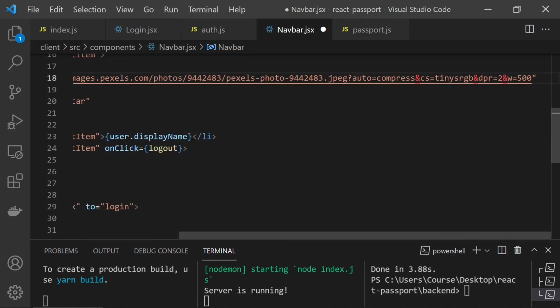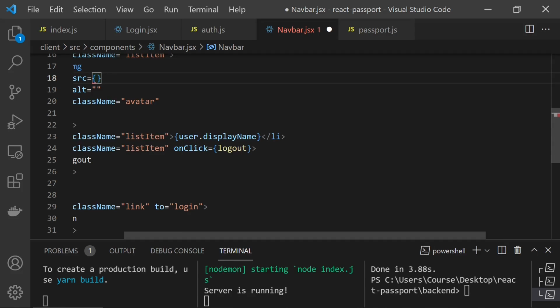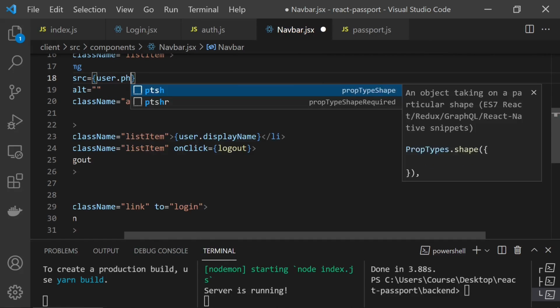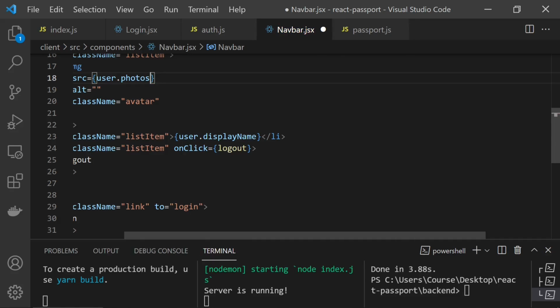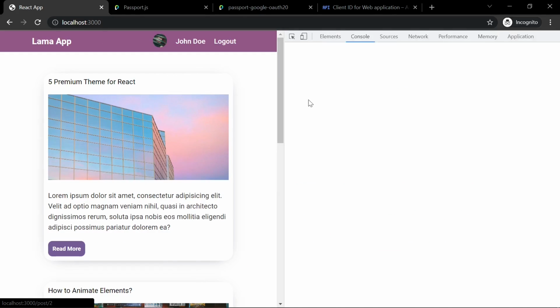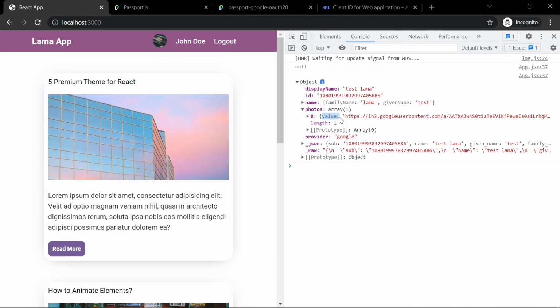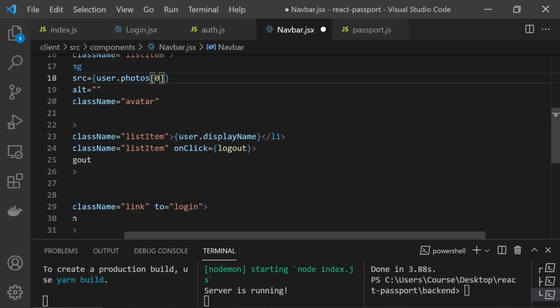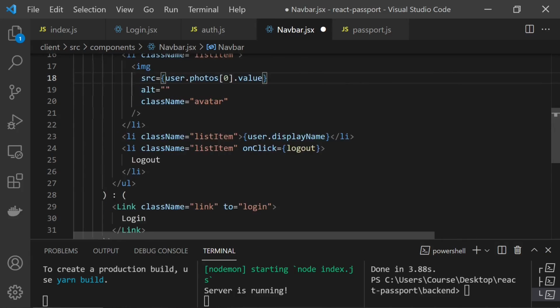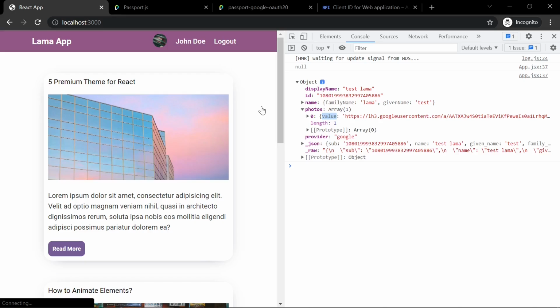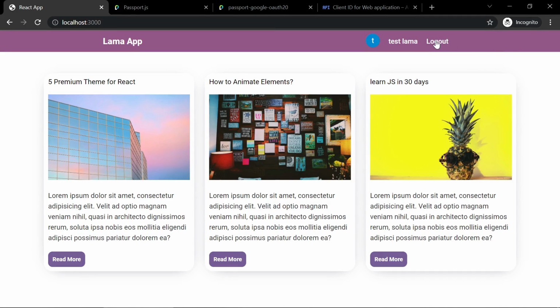And here for image, I will say user.photos and first item. And it's not only first item. Let's check again. Item and inside, remember there is a value. I can use it here also. And that's all. Let's see. As you can see, my name and my avatar. Awesome. It works. I can log in and log out right now.